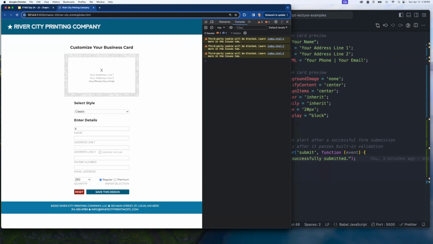So I have to fill out all of these that are required, and it should let me continue. So I'm going to just do a real quick Main Street. And then we could say like St. Louis, Missouri, 63111. Do a quick phone number, an email address, and select whatever. And then watch the console.